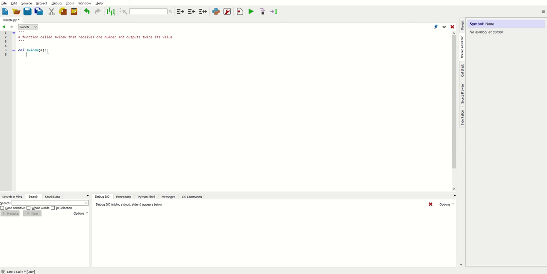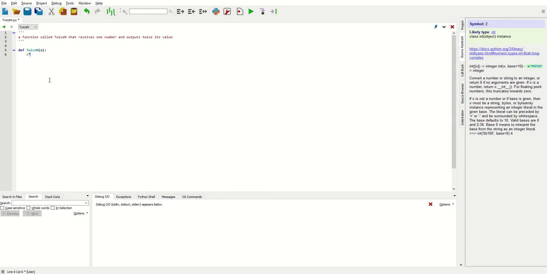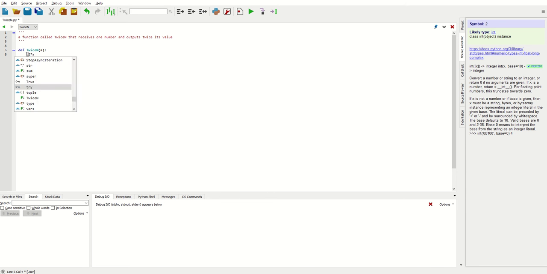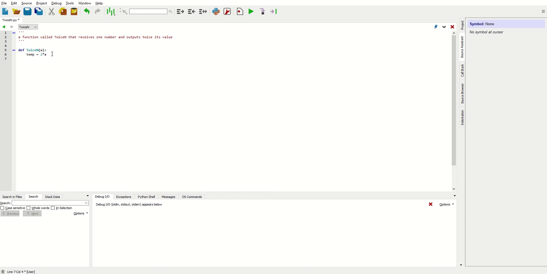And then anything indented inside this def is going to be part of that definition. In this case, I want twice A, and I could store that in a variable, like a temporary variable, and then a function gives an output. The way the function gives the output is using the keyword return. Return this when I give you that. So I give you a number, return twice that number. In this case, return temp.